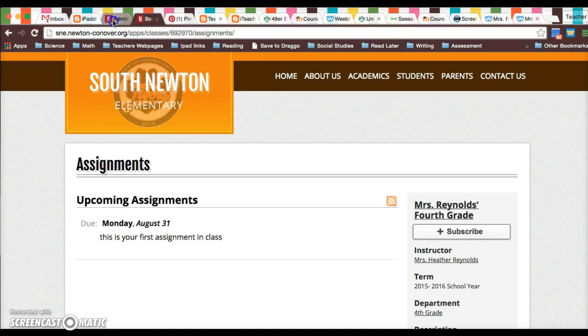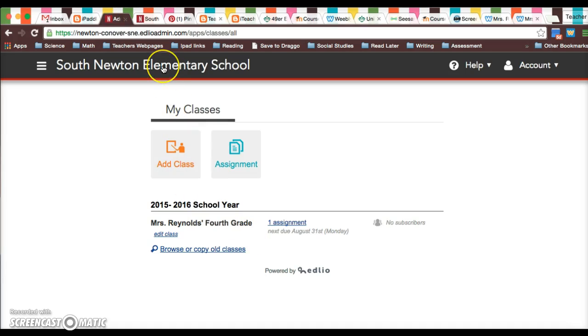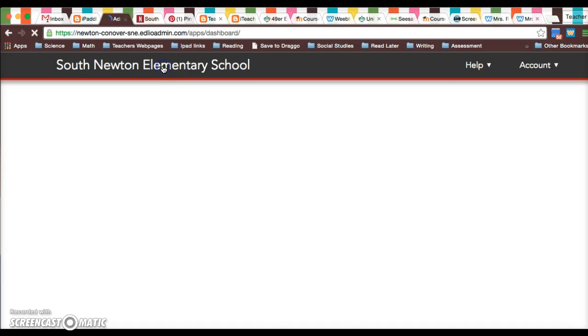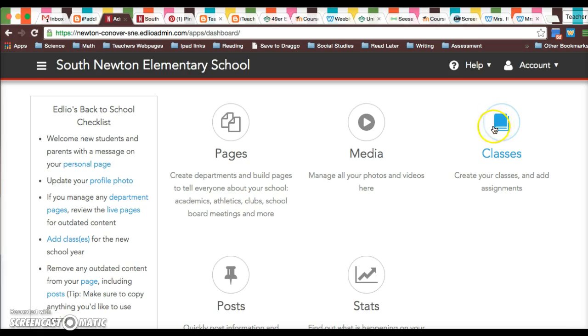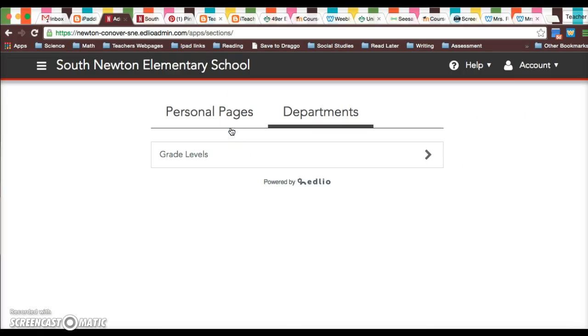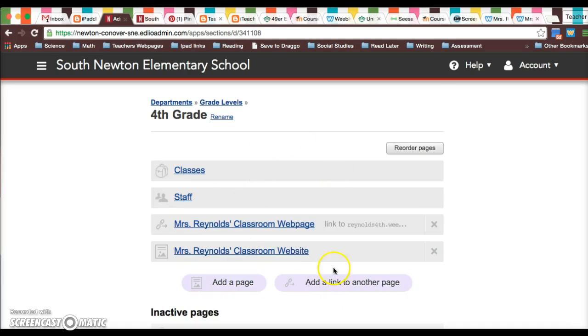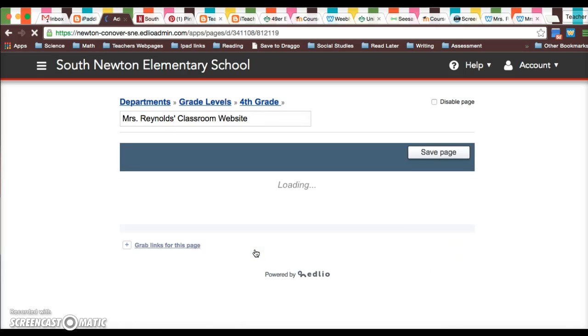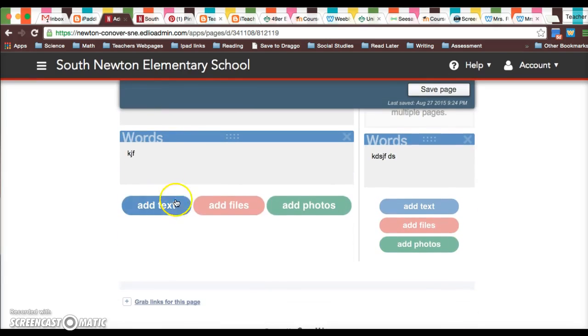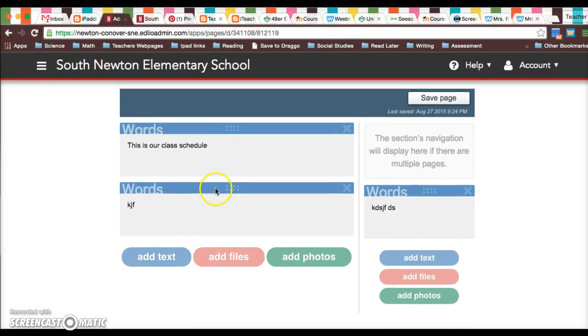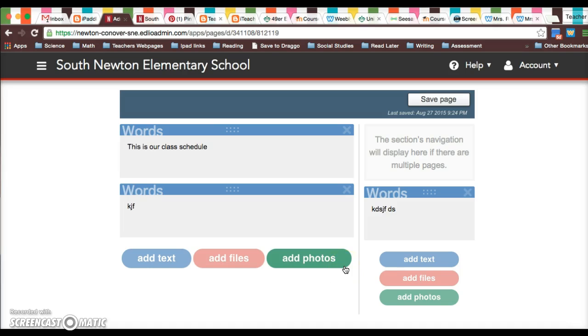If you want to just house information like what time you eat lunch, your special schedule, how to get in contact with you, field trip information, then you wouldn't really need to worry about your classes page. I would just go in under your grade levels page, and I would add a page like we did right here, and then just put all the information you need through these easy text boxes and files and photos.